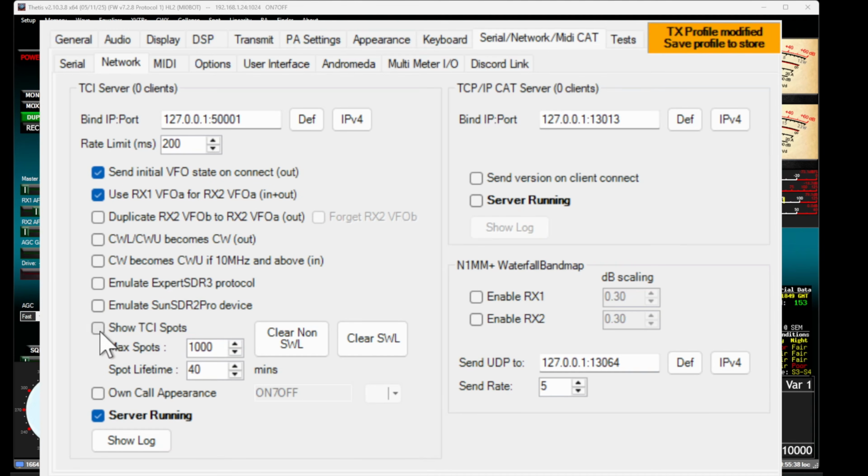I will also enable show TCI spots. This is required because if you do not have the TCI spots enabled here, you won't be able to visualize the TCI spots that are coming in from the Cluster-TCI-Bridge software. And then I also enable your own call. So type in your call sign right here and give it a color. I prefer to have it in red. It means that when I see somebody spotting me, it will be displayed on the pan adapter and the waterfall with my call sign in red.